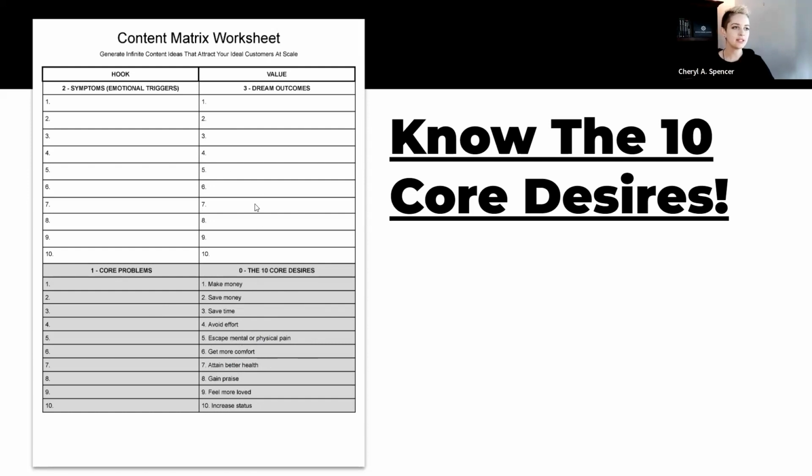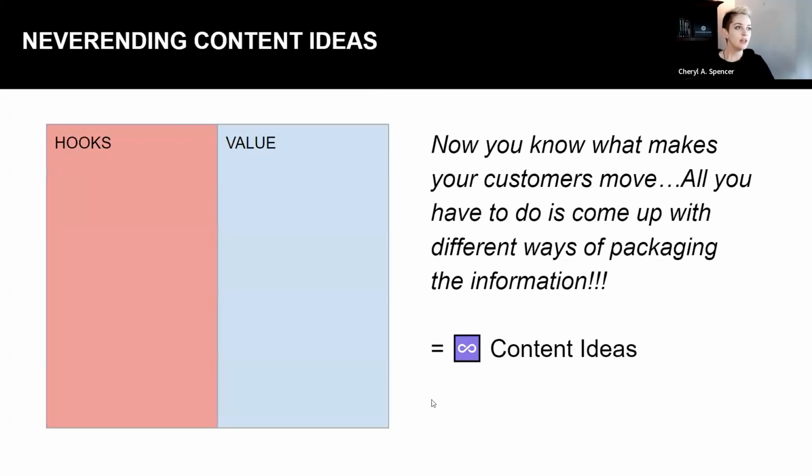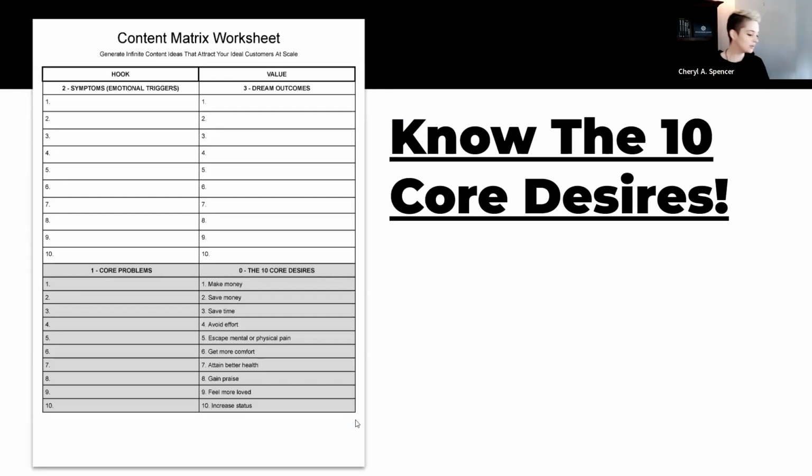And the cool thing is that if you can tie these in to your specific dream outcomes, that's going to be really powerful in helping your content get people to take action. So now you have all 4 quadrants of this content matrix filled out.